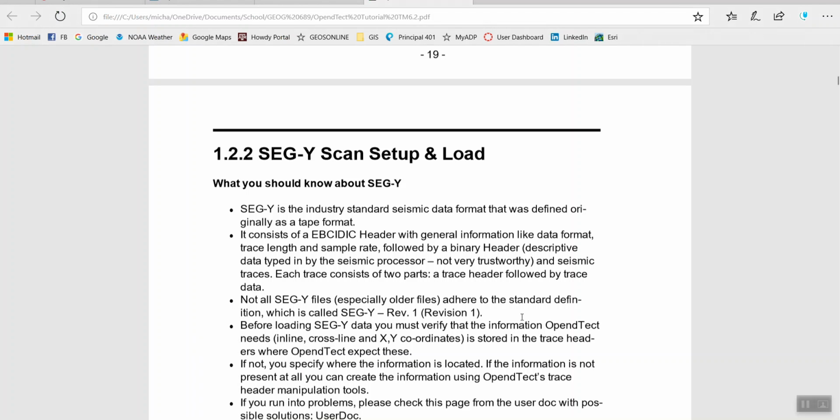I'm a student at Texas A&M University, and today I wanted to talk about OpendTect, which is a software that is free. It's open source, and the purpose of the software is seismic interpretation for both 2D and 3D.